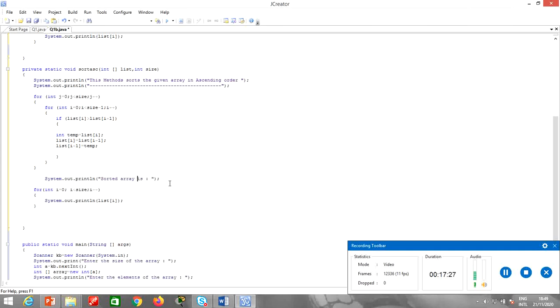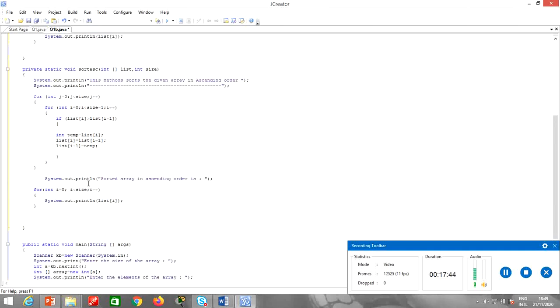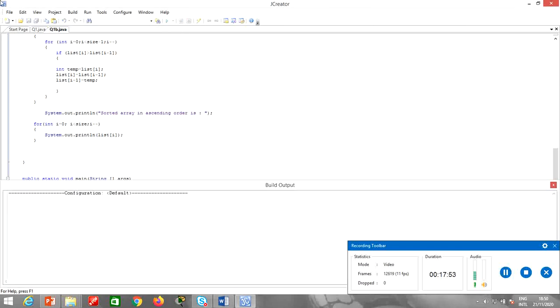Sorted array in ascending order is, okay. And let me just, because I need to call the method also. So what will I do? I will write here the method name. So this is again information hiding, ASC, ASC. Alright, let me compile it.